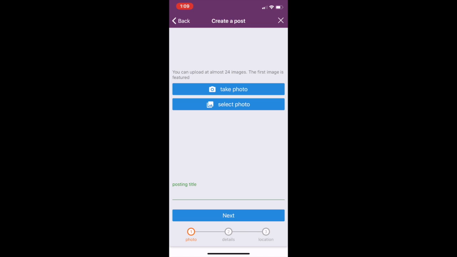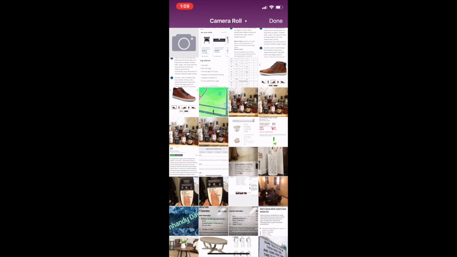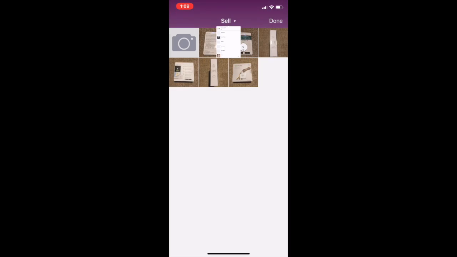You can either take a photo just like the other apps, or you can just hit select photo. I've already got one out. I'll give it access to my photos, and we'll come up here to the camera roll and change that to sell. I've already got a sell subfolder created, just like the one I created earlier on OfferUp, so I'll act like we're going to sell the same thing.